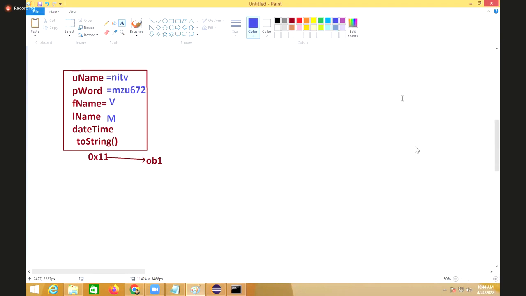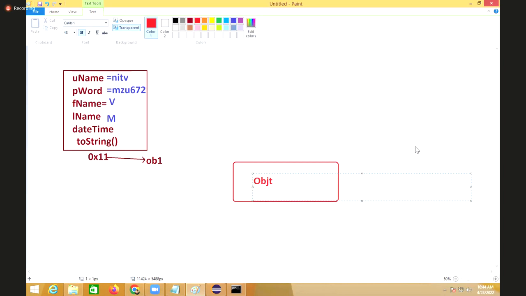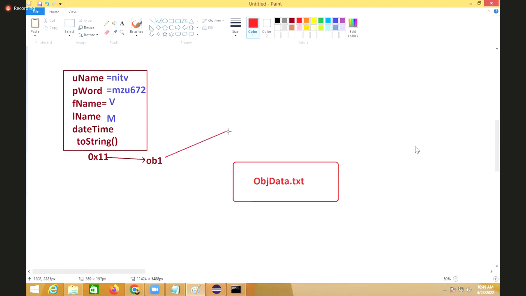Okay, right. Now I must load this into one file, obj data dot txt. This obj I must load here into one file. The data should be loaded there. That's a target. So I must convert into stream and load into one file.